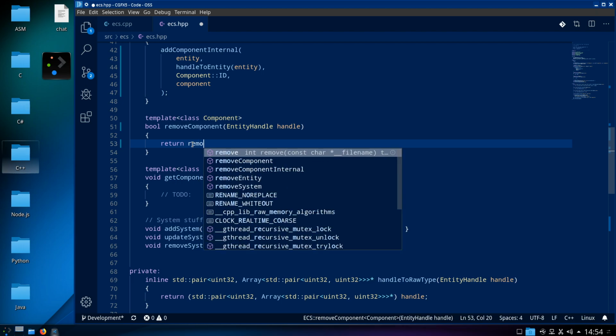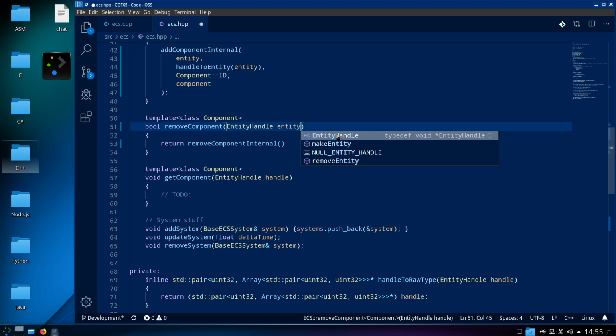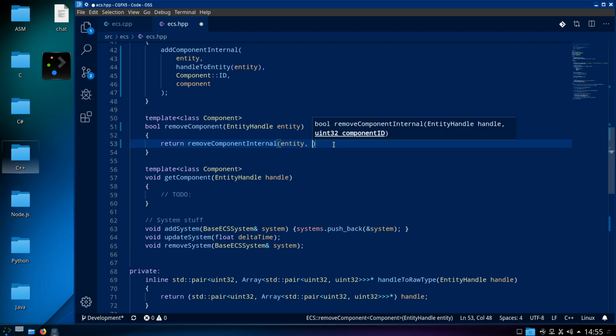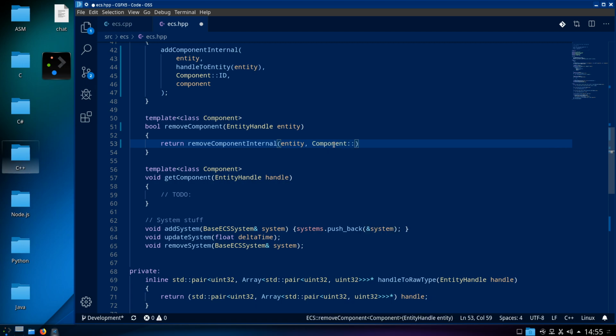Remove component internal, using the entity. I called it handle. So entity, comma, and that's component ID, very easy. That's right, isn't it? Yeah. Nice and easy on that one.